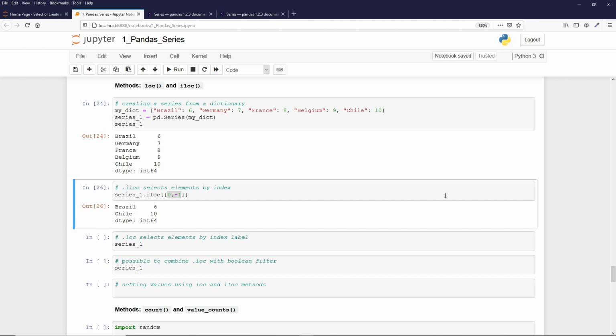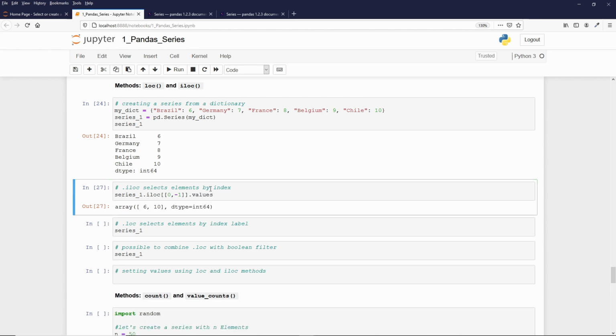But pay attention, you are not only getting the values 6 and 10. You are getting a subset of this Pandas series which contains the index, Brazil and Chile, and the values associated with that, 6 and 10. Is it clear? Then let's see if you're paying attention. If I want to get the values 6 and 10, what should I do? What do we have now? We have a Pandas series, right? How to get the values? We can either use the values attribute or the toNumPy method we saw in the beginning of this tutorial.